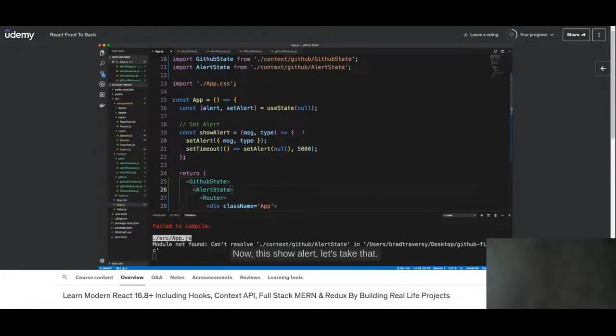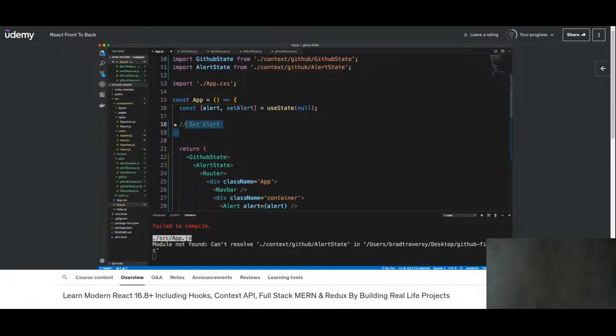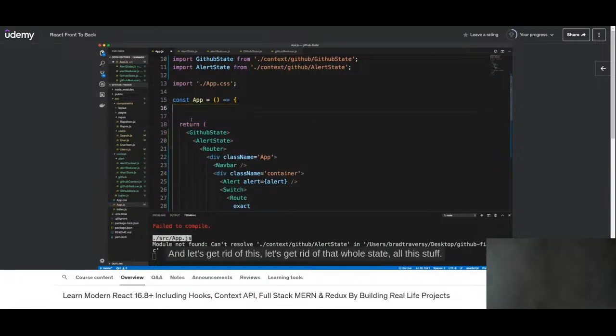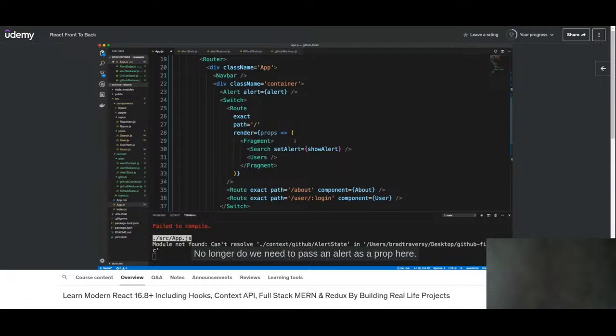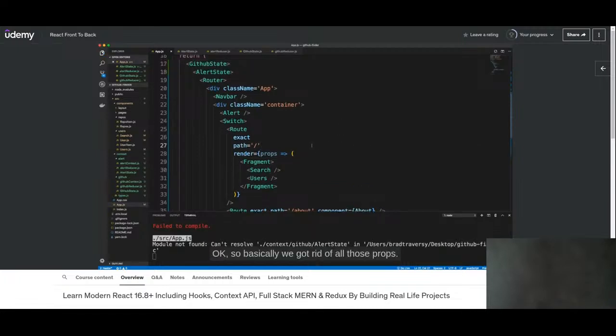Okay. Now, this show alert, let's take that and let's get rid of this. Let's get rid of that whole state, all this stuff. No longer need it. No longer do we need to pass in alert as a prop here. No longer do we need to pass in set alert as a prop here. Okay, so basically we got rid of all those props we were passing back and forth and up and down.